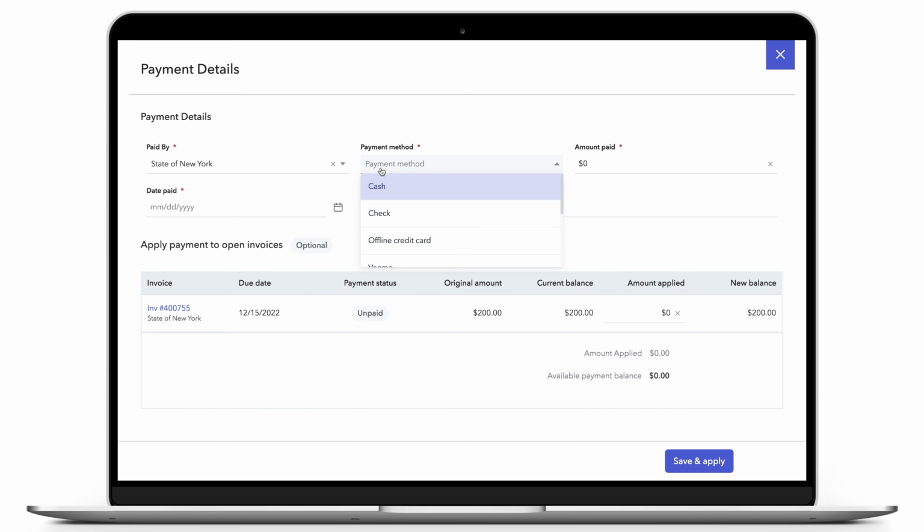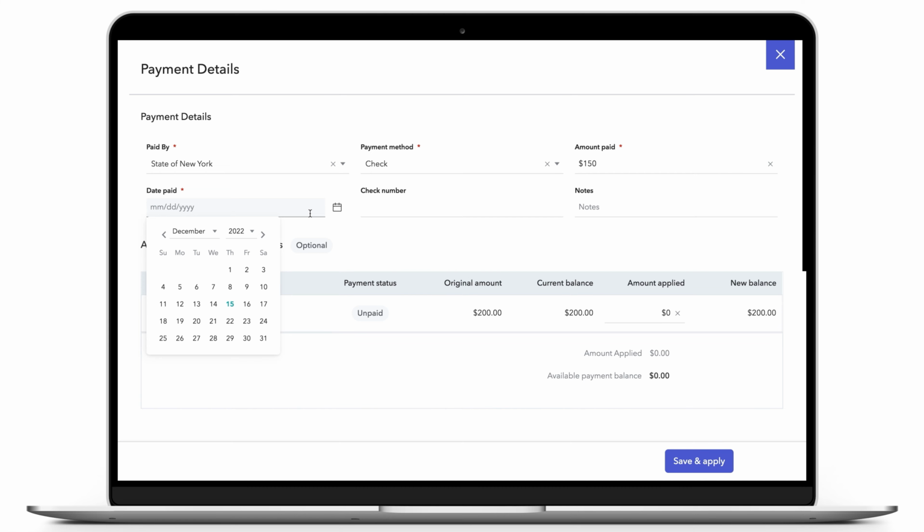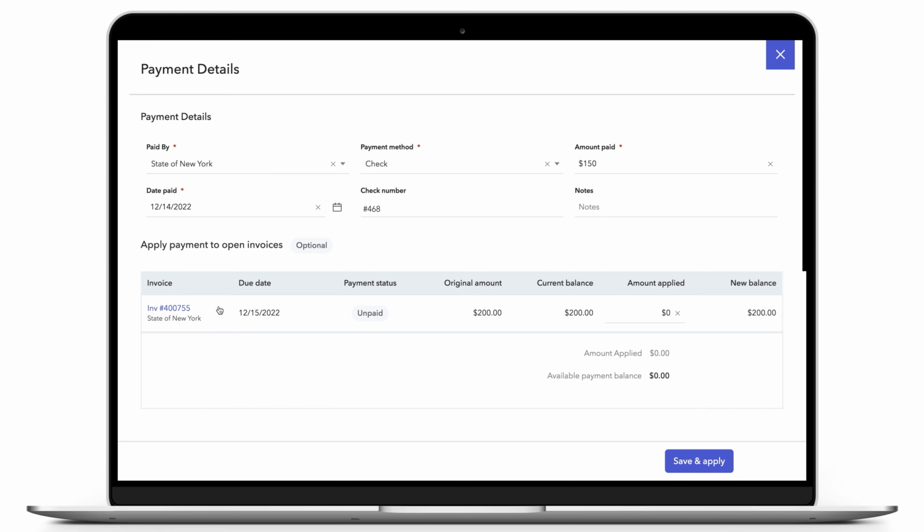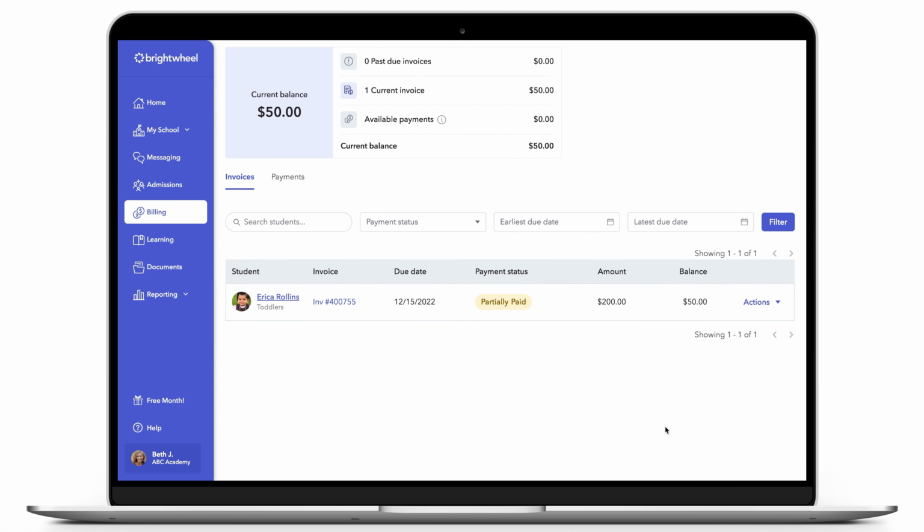then the payment method, and the amount you've received from the agency. Here we will enter a partial amount to show your options for any remaining balance you may have. Next, add the date you received the payment, and if the payment method was a check, add the check number and any notes. Lastly, enter the amount and click Save and Apply. You'll then see that this invoice has been marked partially paid.